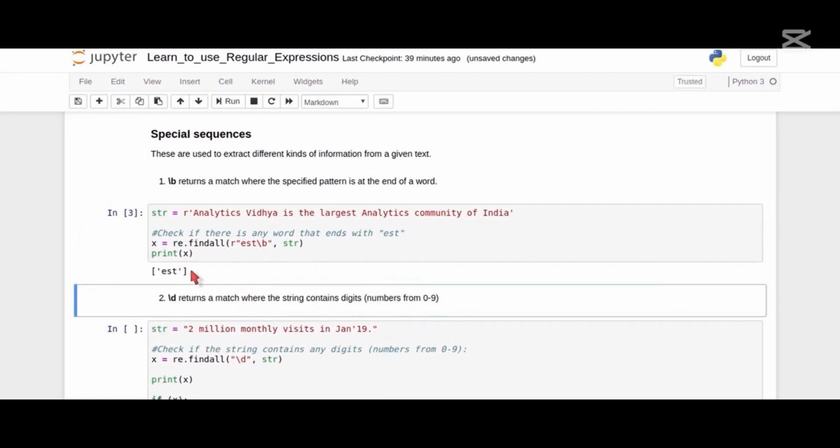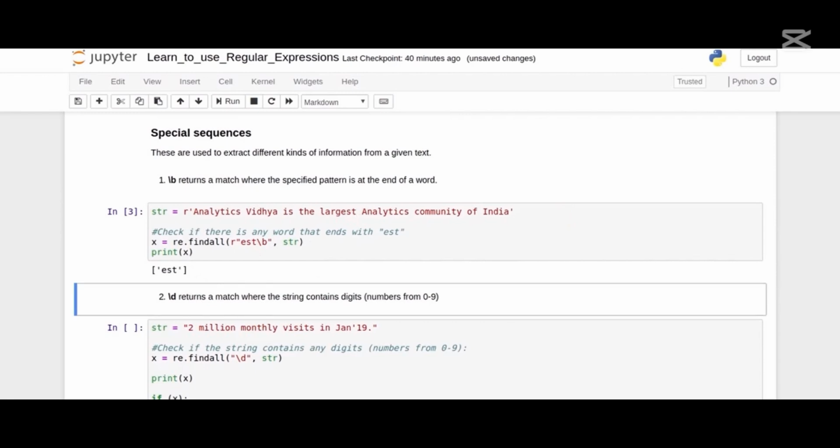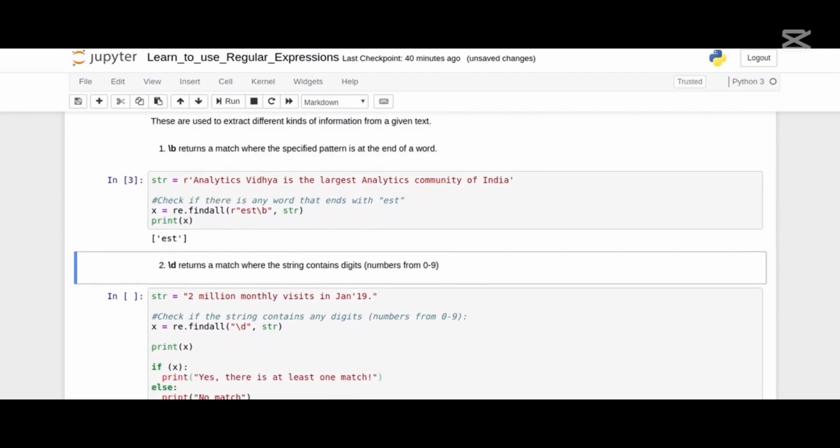Alright, we have one instance, one pattern, which is at the end of "largest". So that's how \b works. Second is \d, which returns a match when the string contains digits, basically numbers from 0 to 9.